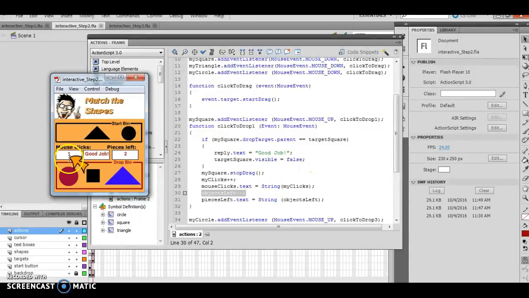And then my mouse clicks goes up to 1, meaning that I've incremented my clicks by 1, put the value in my clicks. Pieces left goes down by 1. I've decremented that by 1 and made it go down by 2, or down to 2. And then the idea is if let's say I have circle, and I move circle here, circle will disappear. Same idea. Mouse clicks now is up to 2. It says good job. Pieces left is 1.